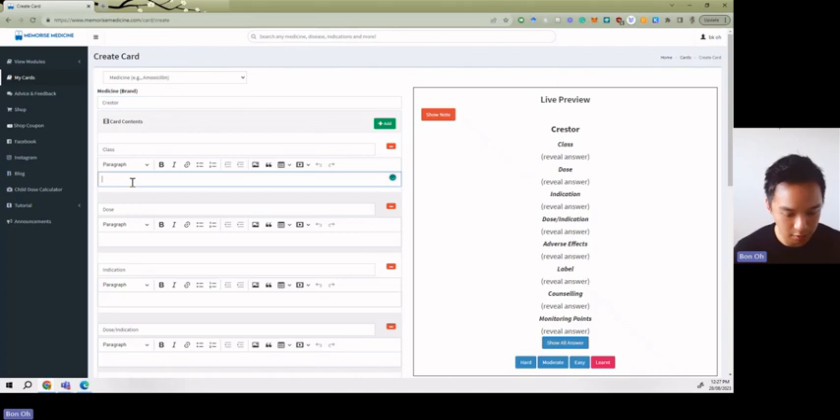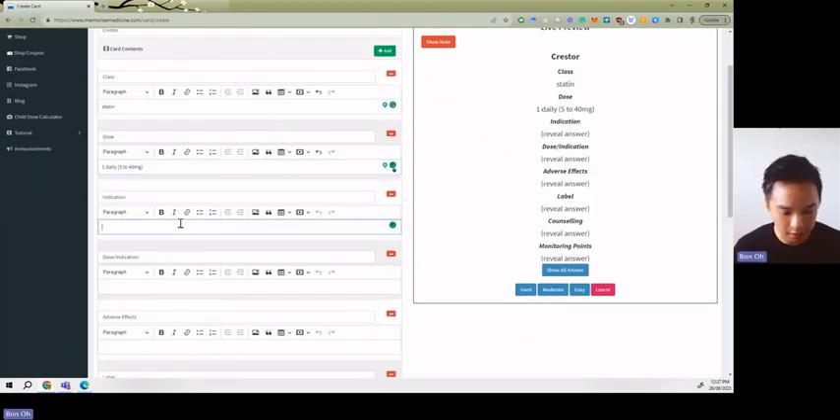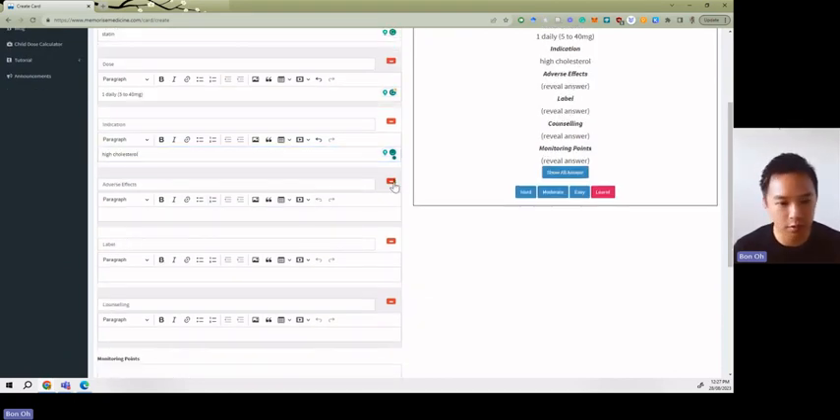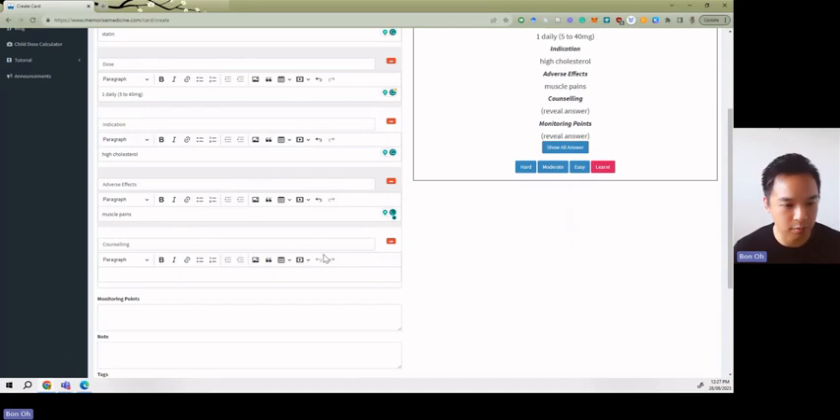So on the class, we'll write down statin and the dose, 1 daily, 5 to 40 milligrams. Indications, high cholesterol, boom. Dose indications, we don't need this field, so we can just remove it. Adverse effects, muscle pains. Labels, don't need that either, so we can just remove that. Counseling points, let your doctor know if you get muscle pain.